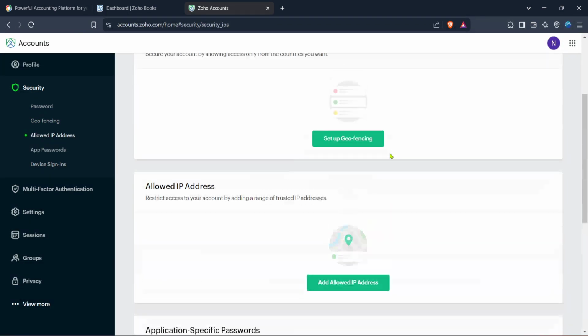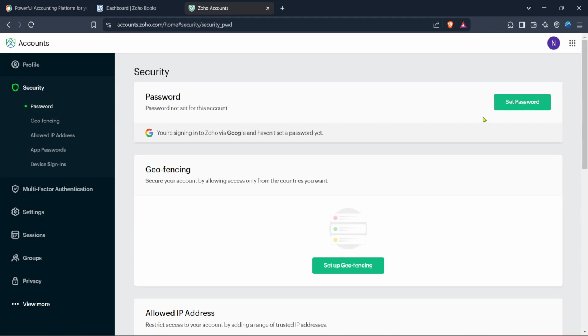from. Once you're on the security page, you'll see another option labeled Password. This is where you can change your account password. Clicking on this will allow you to update your password.